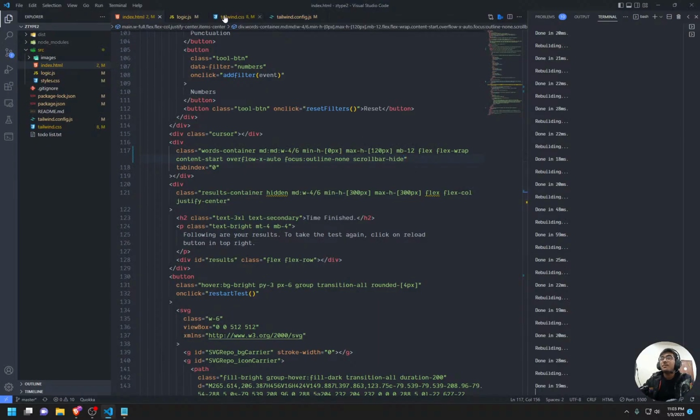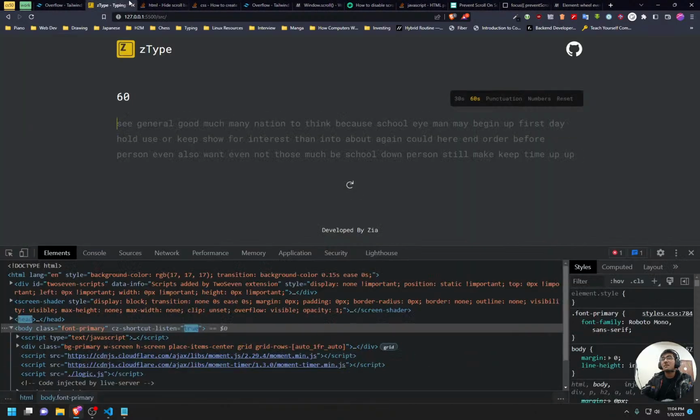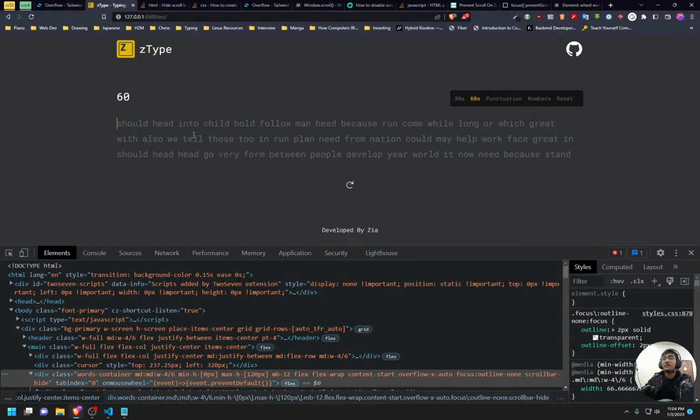Okay, we can do this actually right here. Words container, and we can say on wheel we want to run a function, and we will do event dot event default. Let's see if it works.